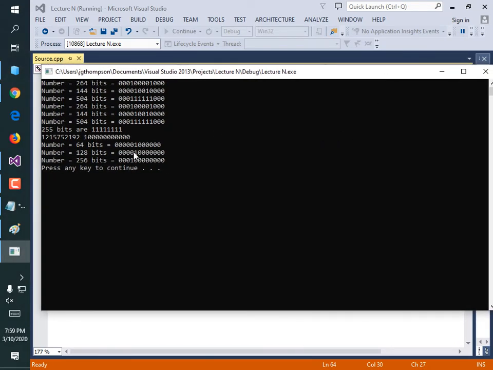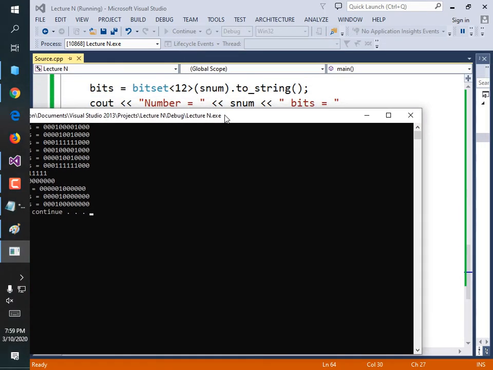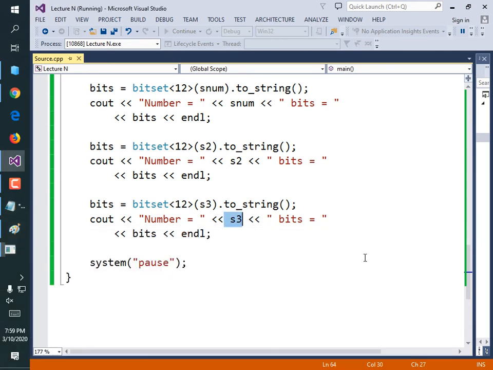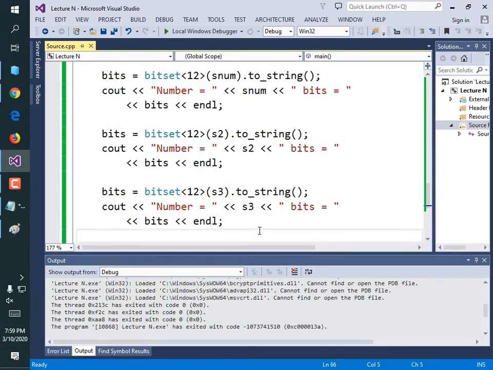Now, is it deceiving me, or am I seeing the bits in the same place here? No, it's just not padded out correctly. What would I have to do to pad it out correctly? I would have to use setw, set width, one of the IO manips. All right, so that's shifting to the left.